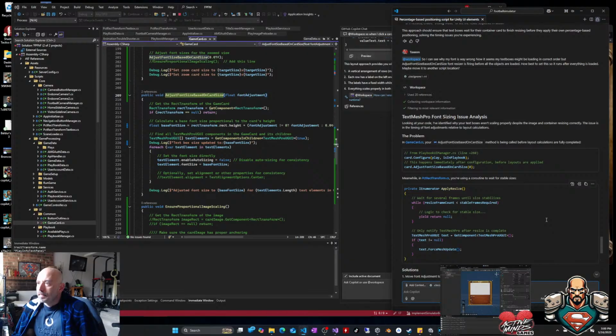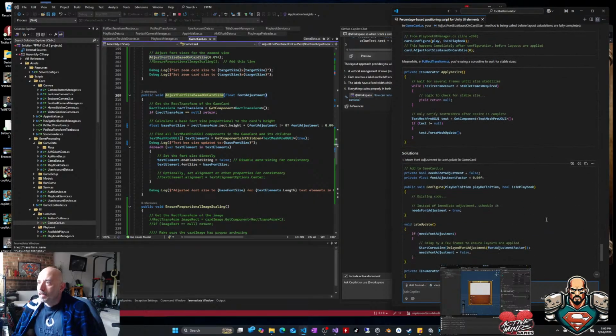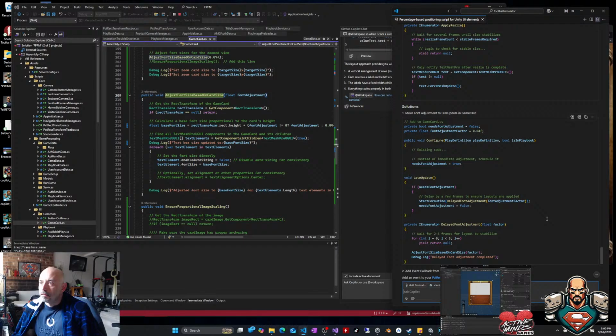Hard configure. This happens immediately after configuration before layouts are applied. Meanwhile, yeah. Solutions. Move font adjustment to late update in game card. All right, so add to game card CS. Instead of immediate adjustment, schedule it. Needs font adjustment, true. Okay.